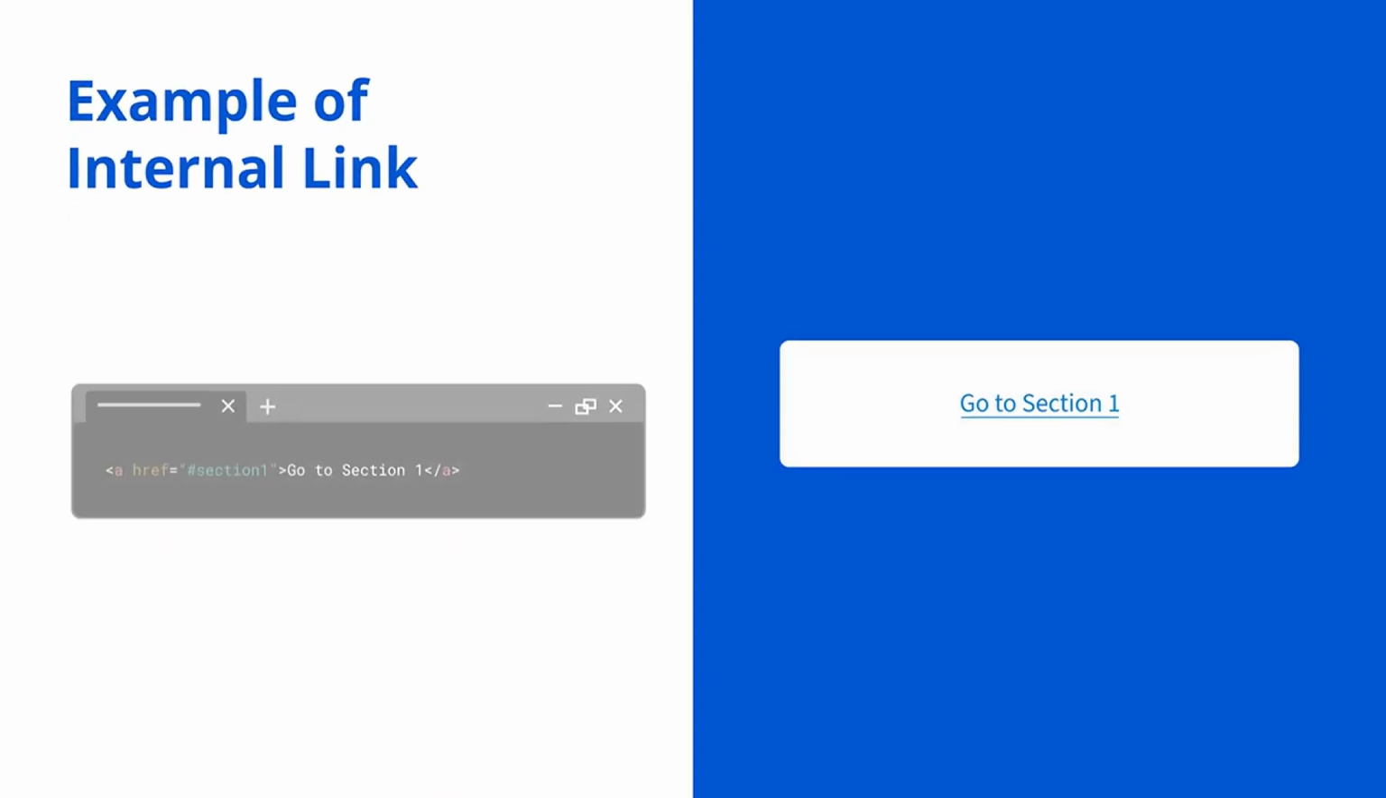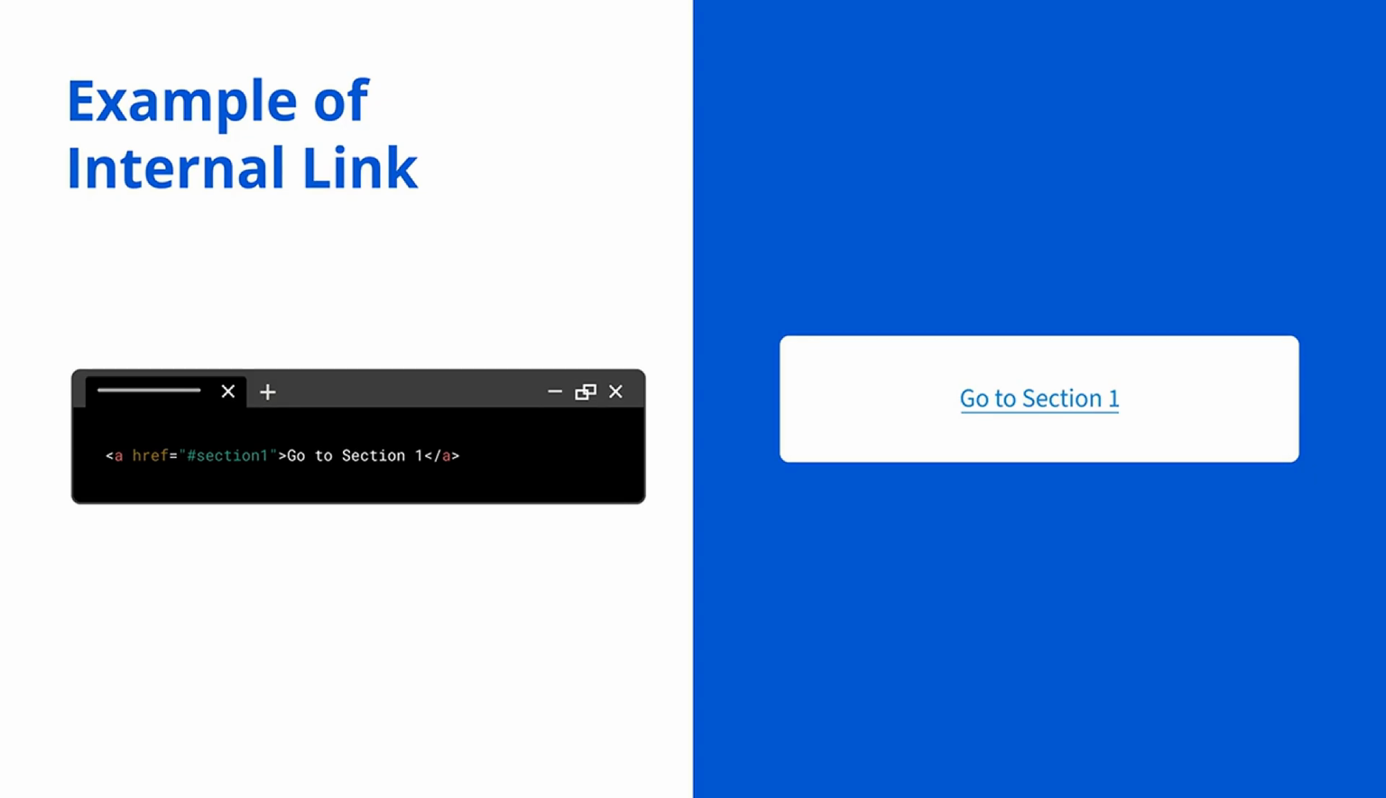You can also create internal links which navigate to different sections of the same page by using the href attribute with a pound symbol followed by the ID of the target element. For example, this link will take the user directly to the element with the ID section 1 on the current page.